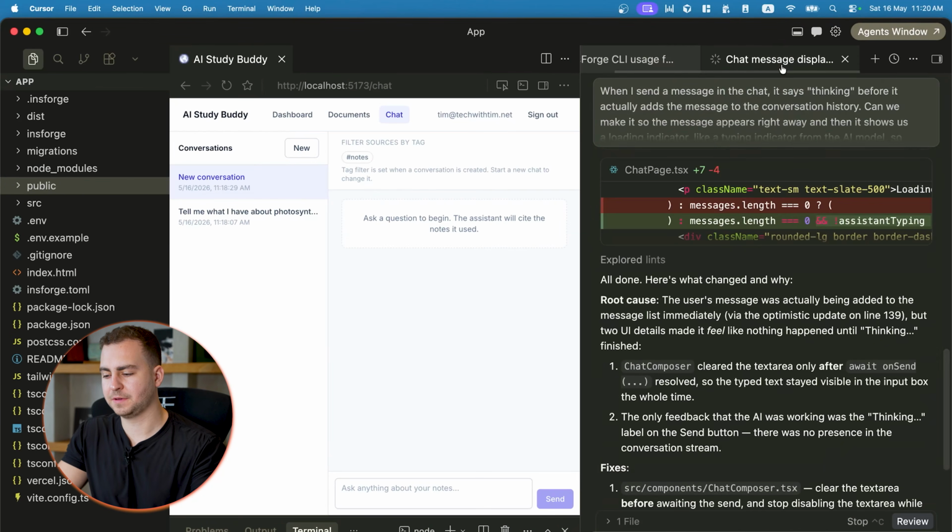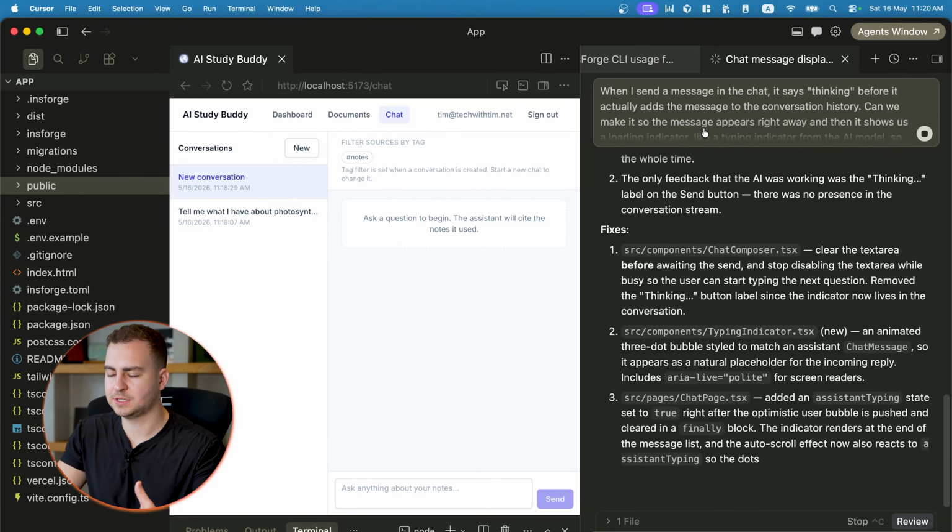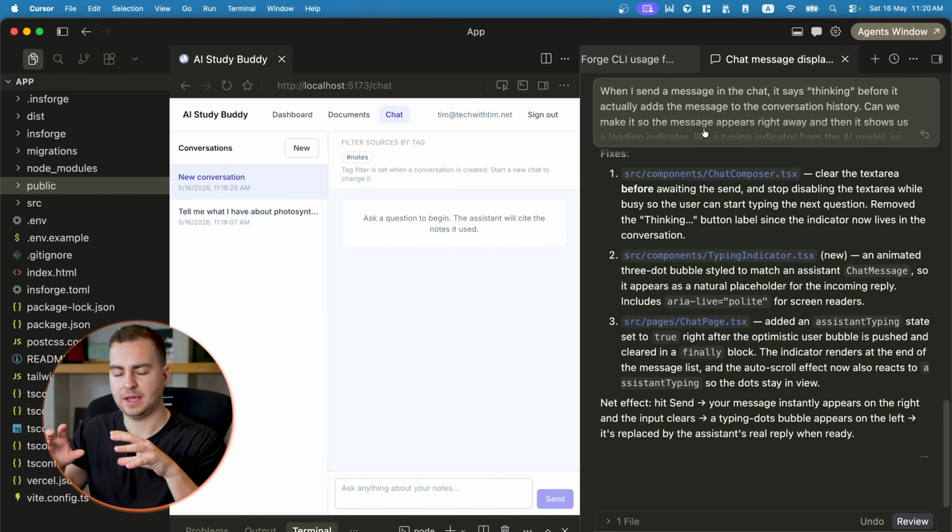So let's just wait for these to finish. And then once they're done, I'll tell it to add that LLM enabled feature, and let's make sure that's working.